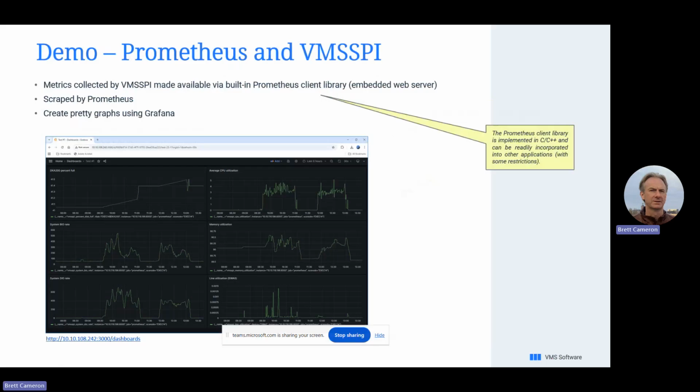Our VMS SPI product in fact has this built into it. It is in the documentation. So if you're interested in this sort of stuff, you can configure this up, install VMS SPI on a trial license. I think it's 30 days or something. You can get this running in a few minutes. It's not a big deal.